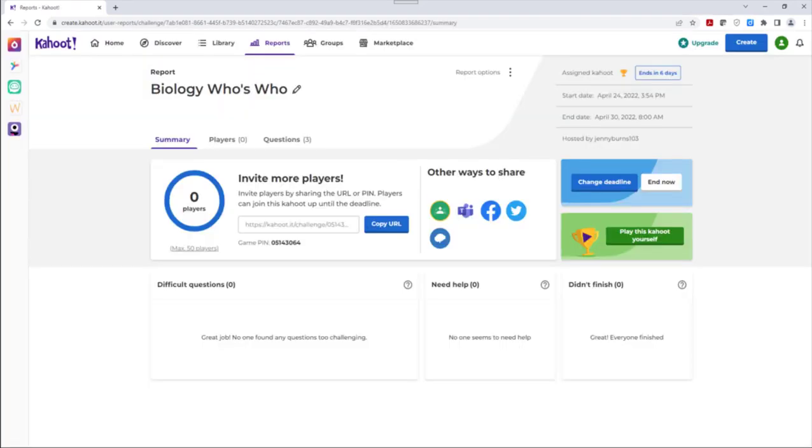Upon creation of my Kahoot challenge, I am redirected to the Reports page of my Kahoot challenge. On the Summary page, I can copy the challenge URL to share it with students through email, through Microsoft Teams, through social media, through Google Classrooms, or I can post the link in the class learning management systems for students to access.